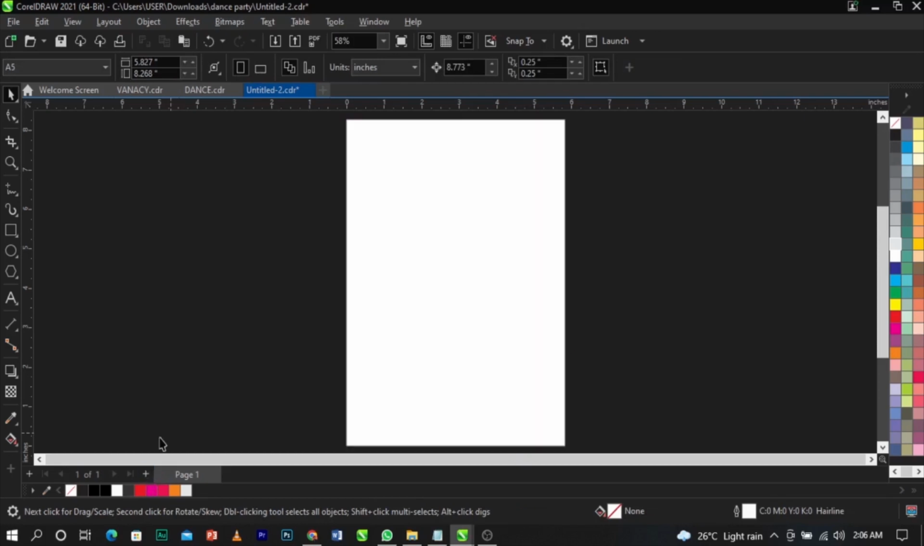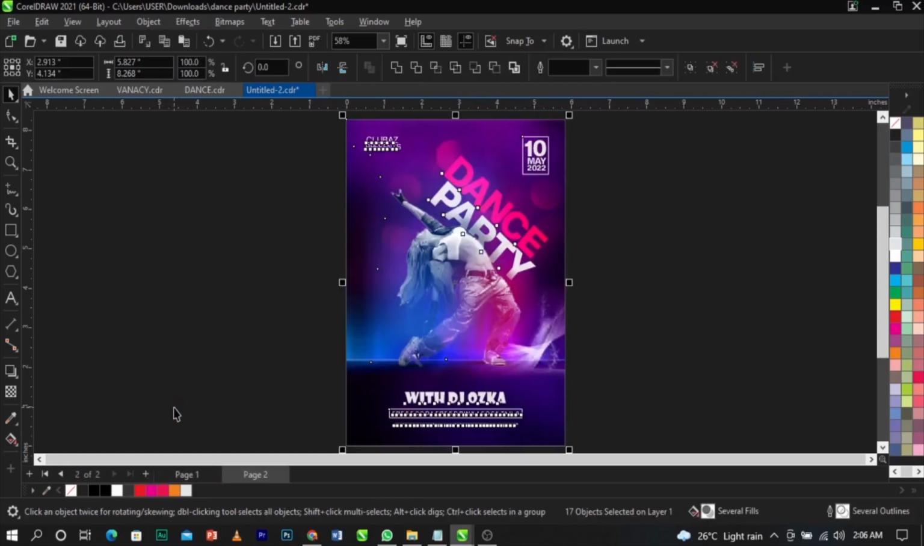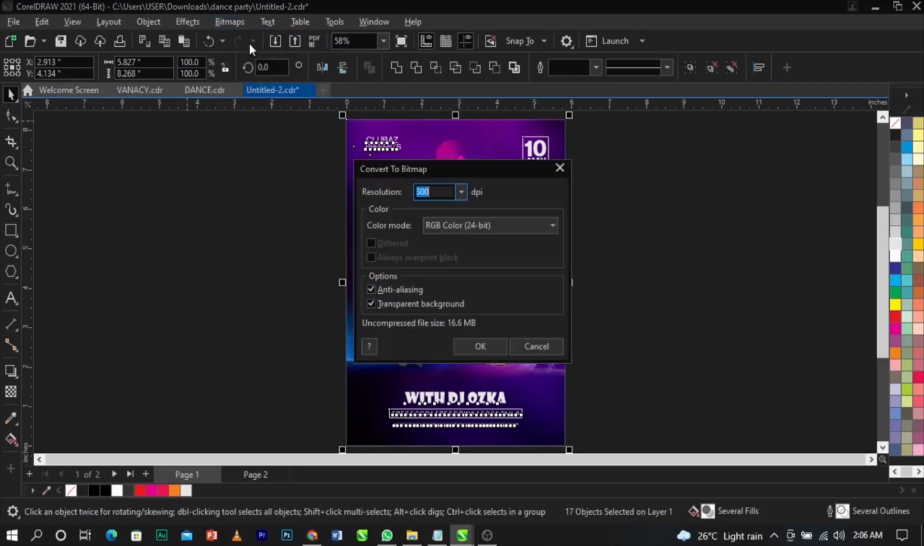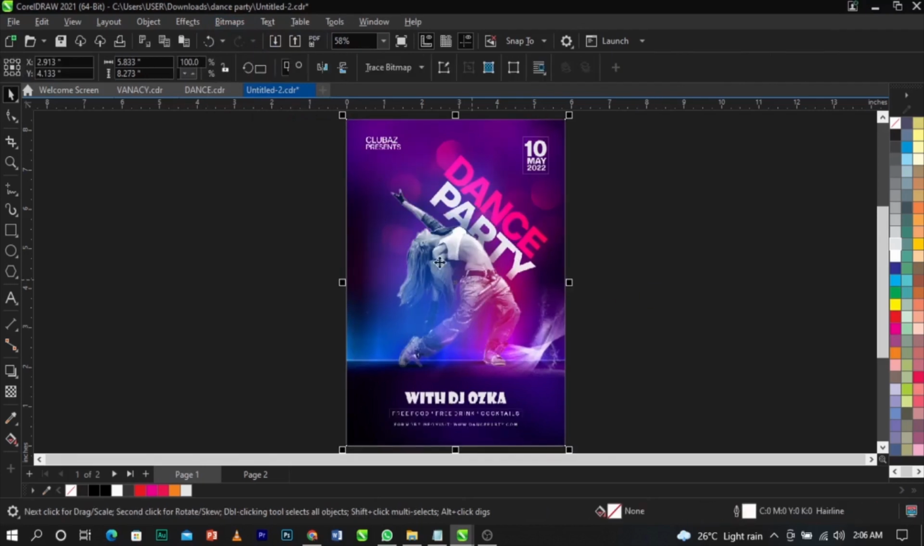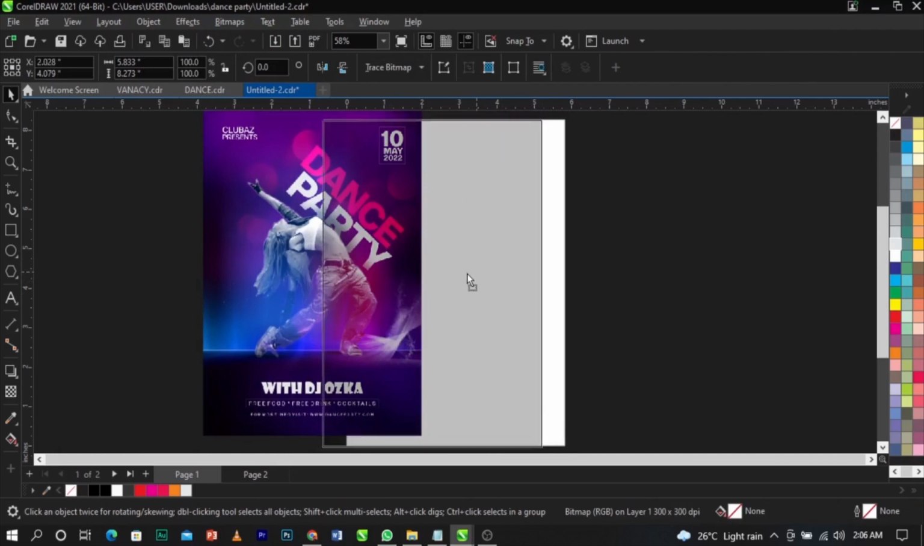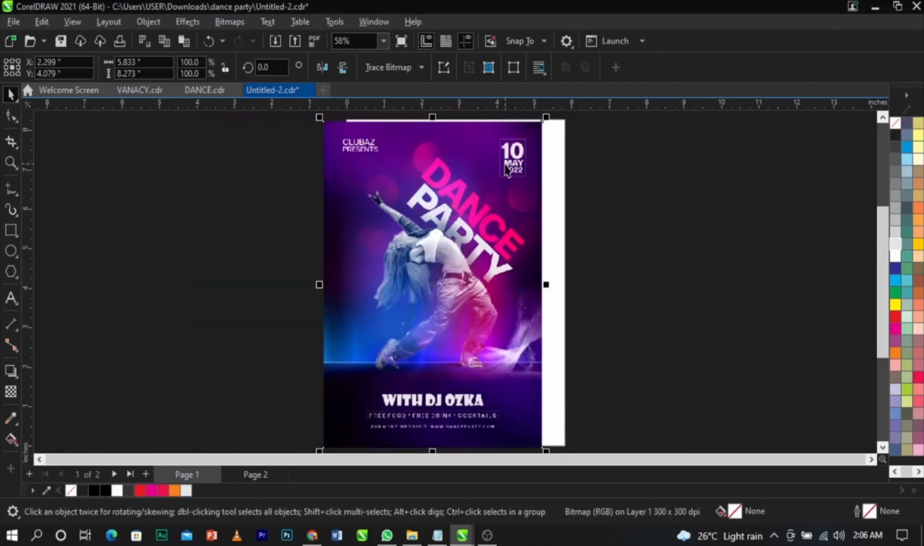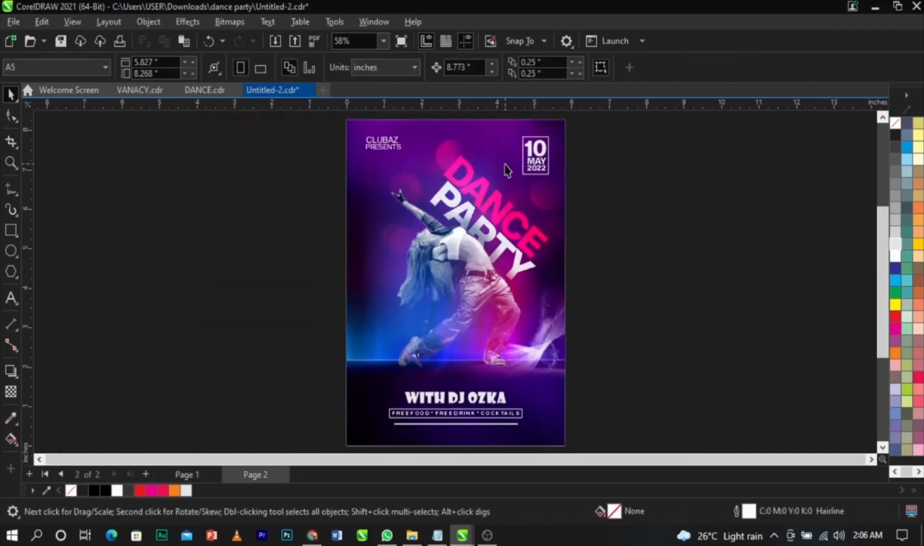then add a page 2. Just click on this plus sign, add a page 2, and paste it here in case you need it again. Then come over to this, right click on it and select all, highlighting everything using Control A, then go to Bitmaps, convert to bitmap, then bitmap this flyer. And mind you, once you bitmap anything in CorelDRAW, you cannot edit it. As you can see, we can't edit. That's why I said duplicate your work just in case.